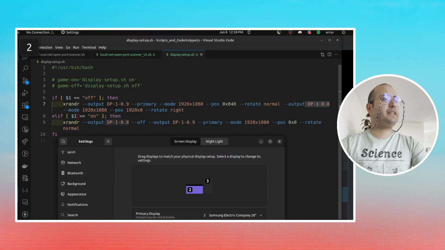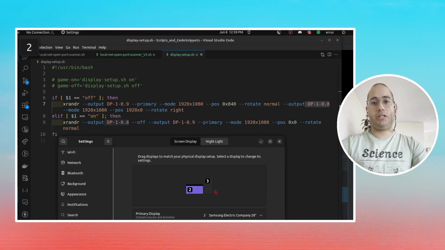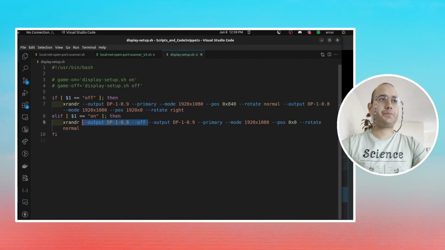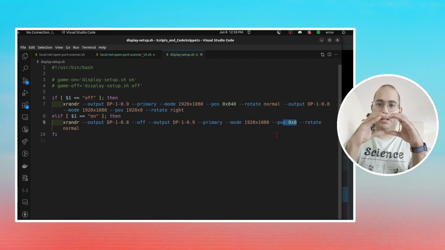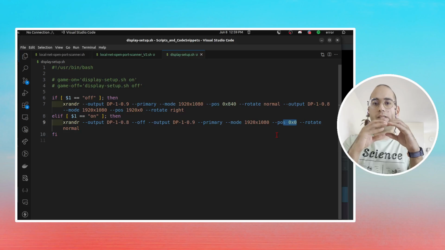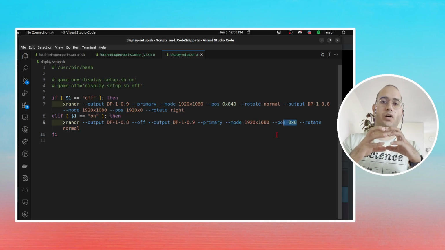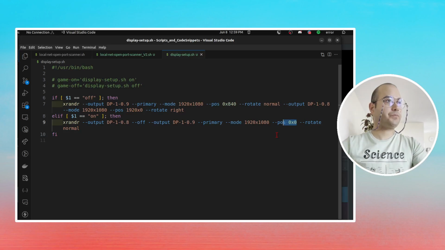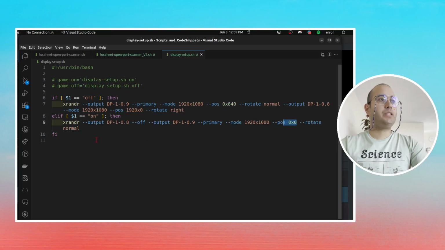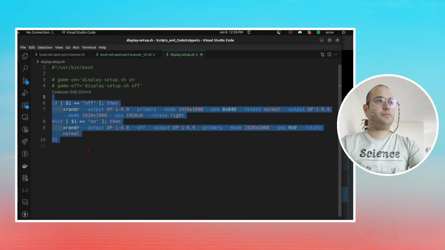Yeah, and if the game is on, which means that I don't want to keep the vertical monitor for myself, I want to make sure that that one is off, and the second one is just going to be the same, and the position is going to be 0, 0, because the box is just going to be around the only screen that exists, that is on. And that's it.